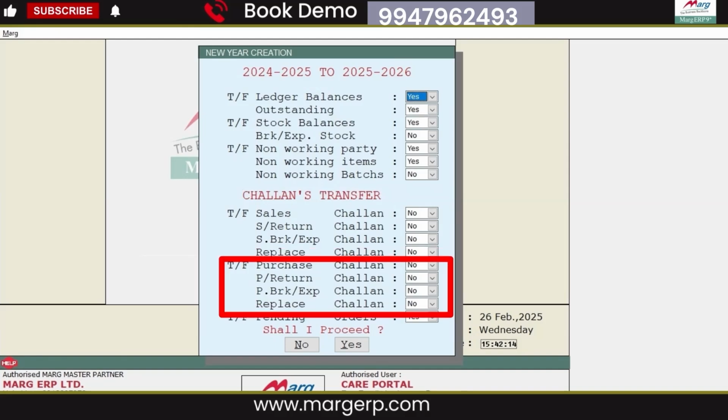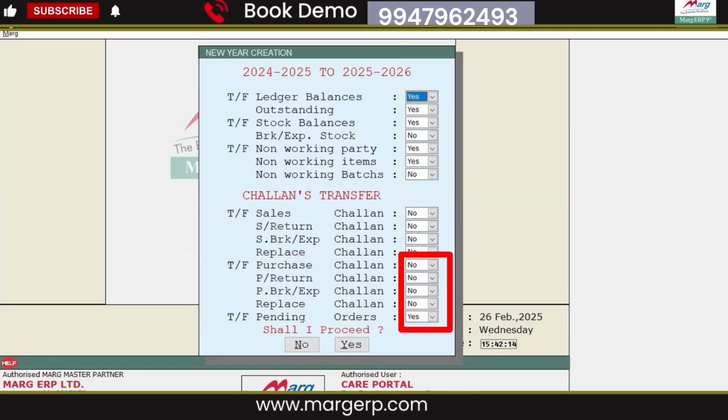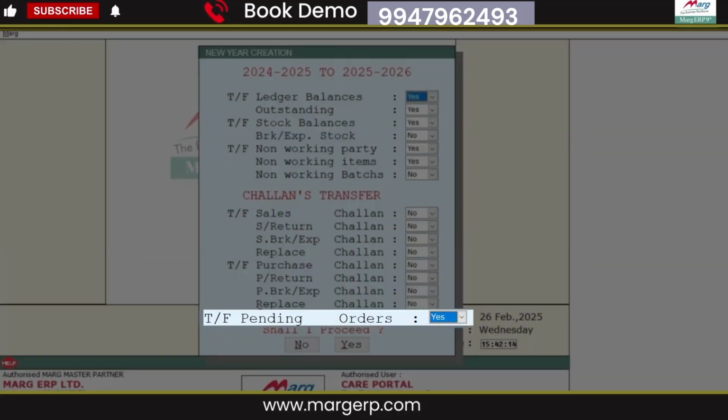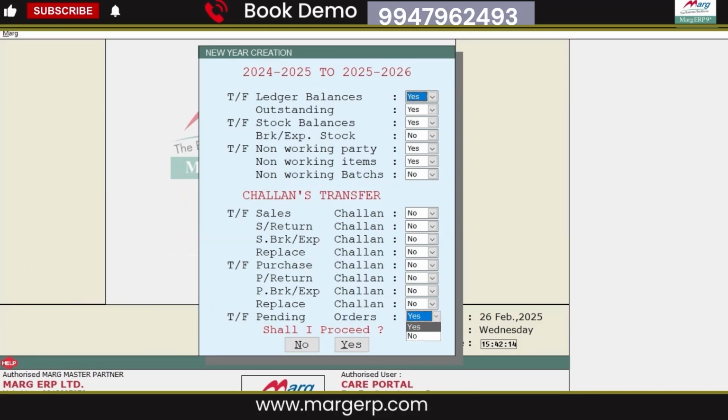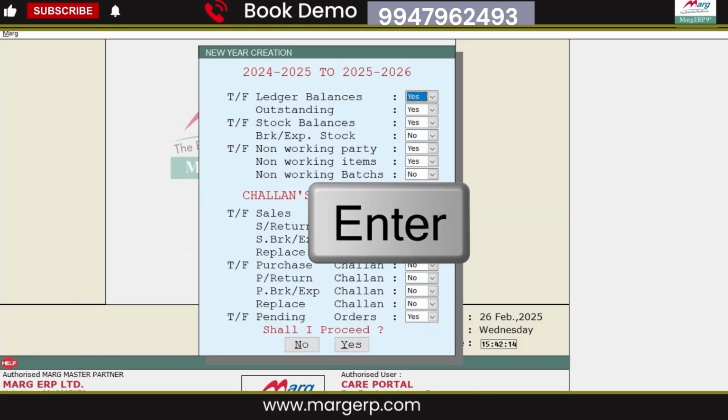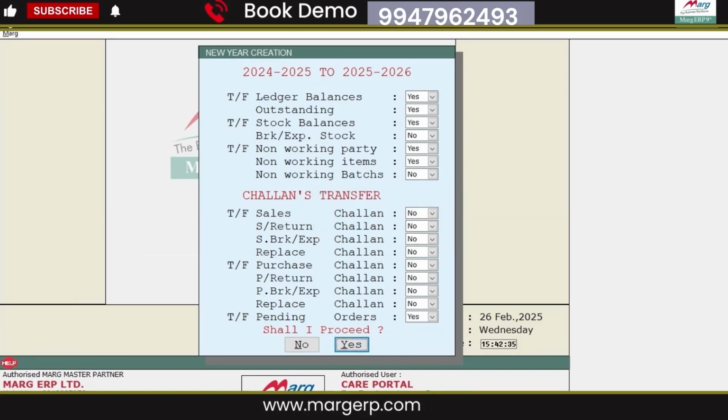If you want to transfer any of the purchase challans displayed, select Yes in the respective field. Otherwise, leave it as No. Next is the Transfer Pending Orders field. This means if you want to transfer pending sales orders and purchase orders from the previous year to the new financial year, select Yes. Otherwise, leave it as No. Then press Enter. To proceed further, select "Shall I proceed" and click Yes.